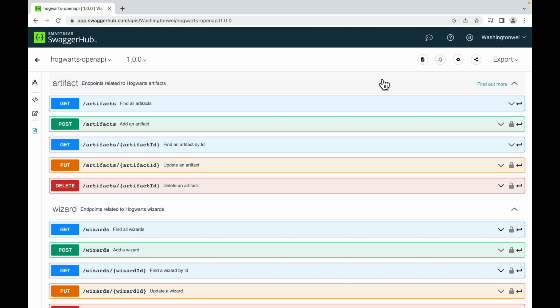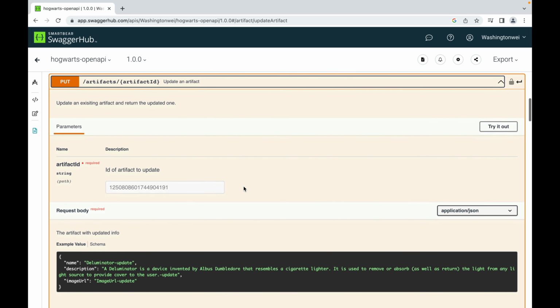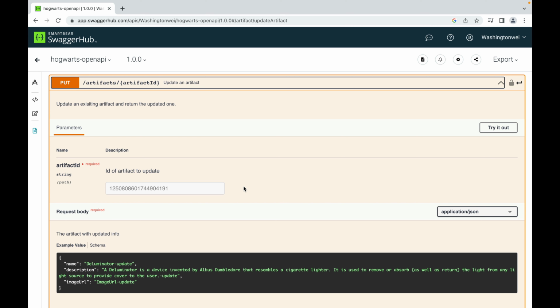Let's work on the update artifact API endpoint. In this case, the client is making an HTTP PUT request and passing two things to the server side. One is a path parameter indicating which artifact we want to modify. The second one is the updated artifact in the request body. It looks like the update operation is a combination of find artifact by ID and add artifact.